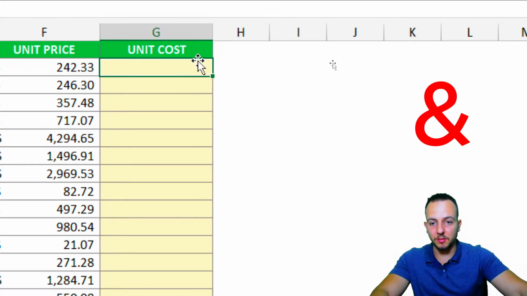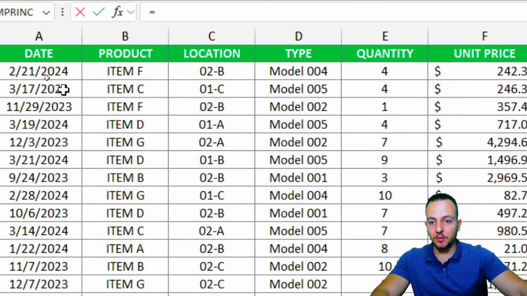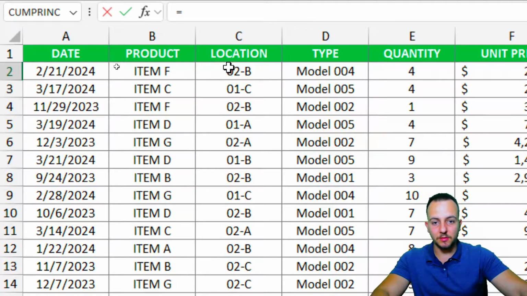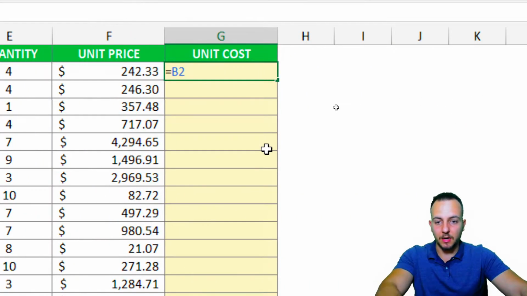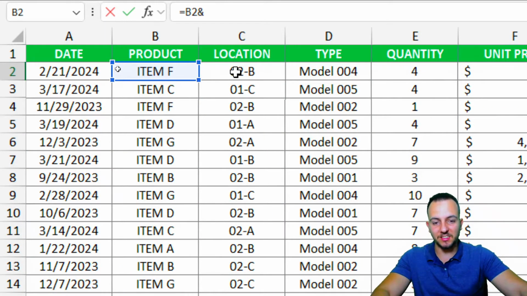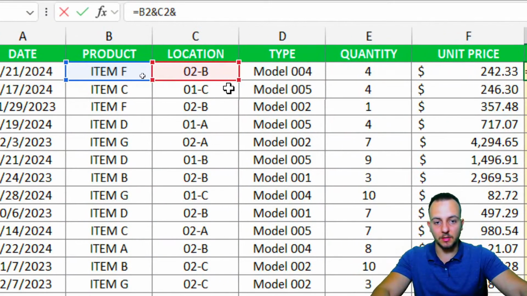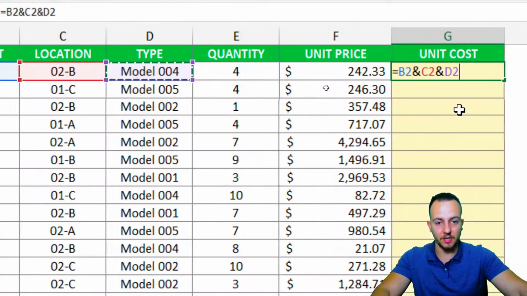Take a look here, for example. In the unit cost, I'm gonna type an equal sign, and then I'm gonna bind together the product, the location, and the type. Let's start first with the product, and then I'm gonna append the ampersand, like this. I'm going to select the second criteria that I have, that is the location, ampersand again, and now I'm going to select here the third and last criteria that I have, the type, like this.